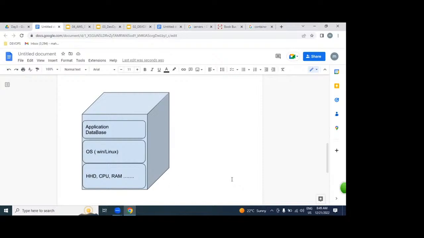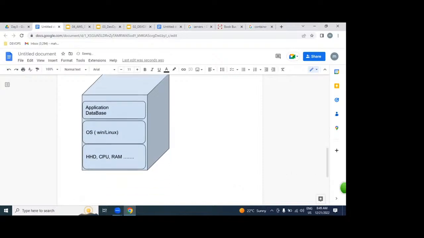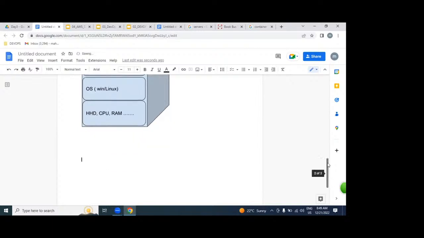But how many ways? Please tell me quickly. Physically, virtually, cloud. Physical servers, virtual servers, cloud servers. But all servers are the same. But the way of getting is different. Please observe the point. The way of getting is different. The way of paying is different. The way of accessing is different. The way of use is different. But in all the cases the server is the same.